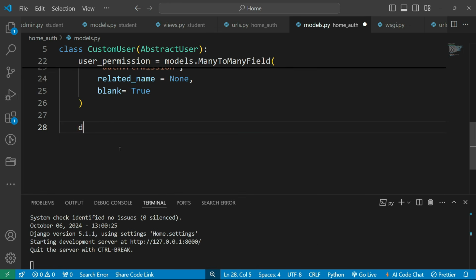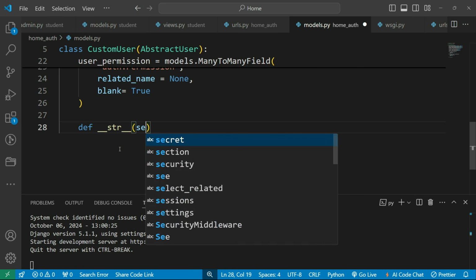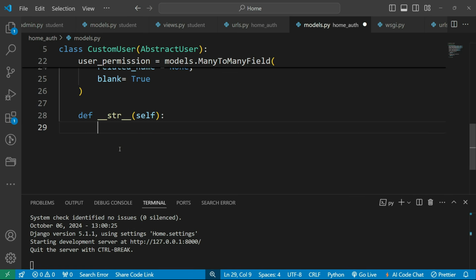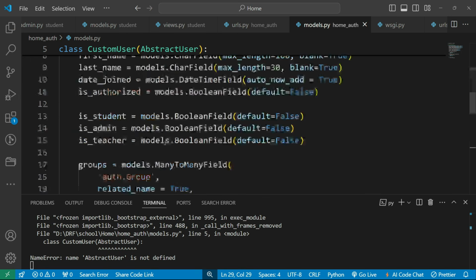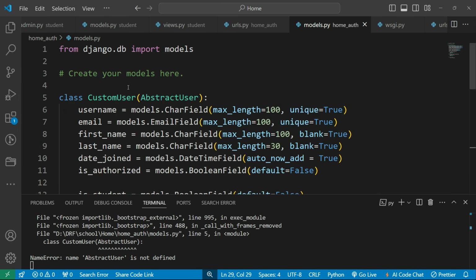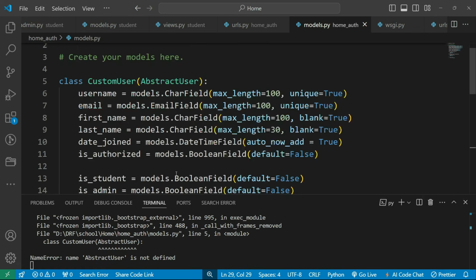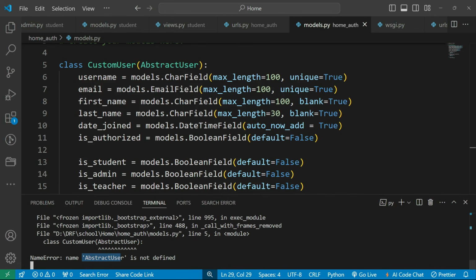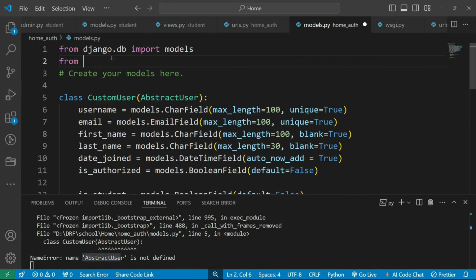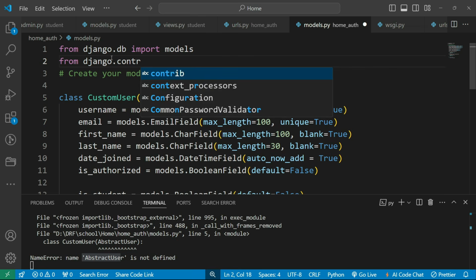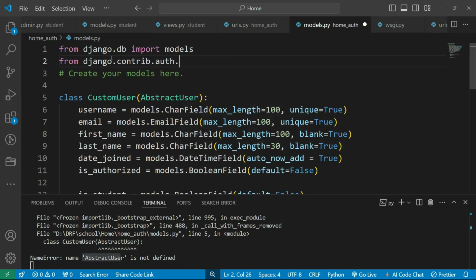Let me define the function now. Def __str__(self), and it will return our username. So finally we have created this for our registration form, and we also need to import the AbstractUser. So let me import here: from django.contrib.auth.models import AbstractUser.